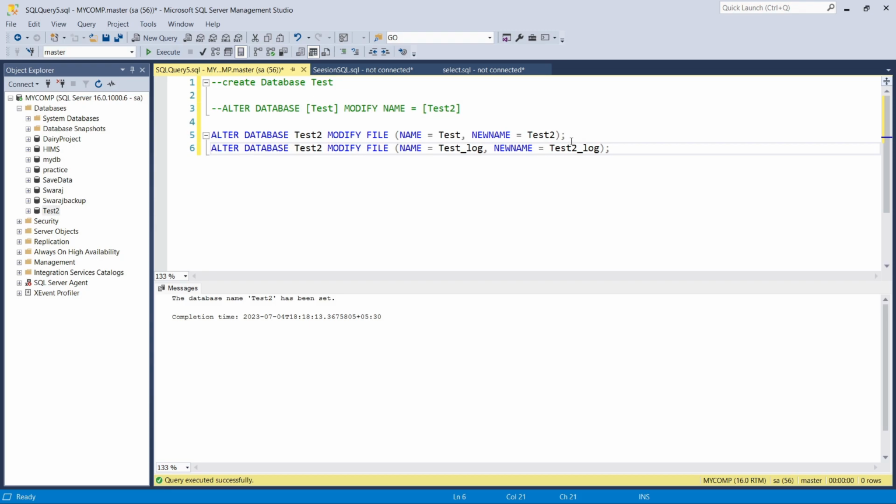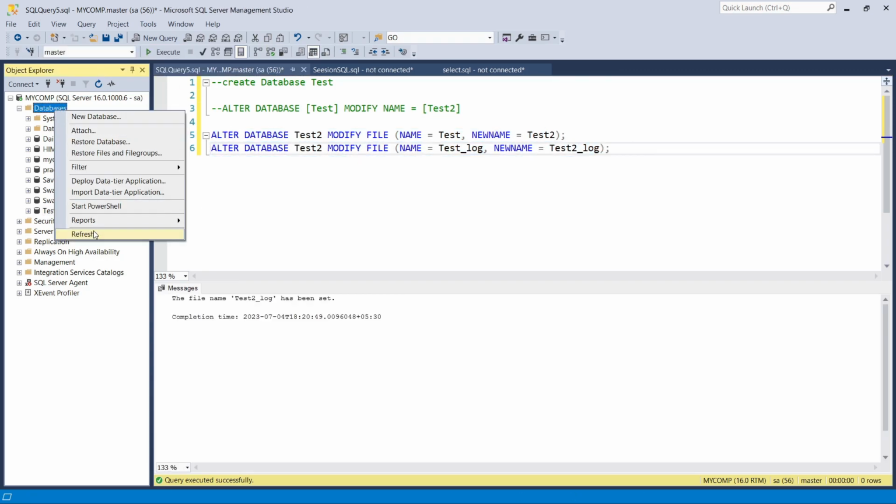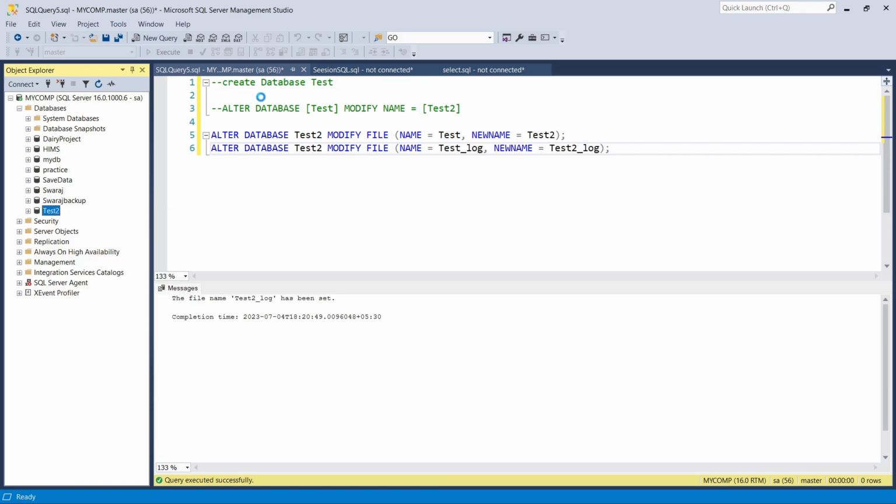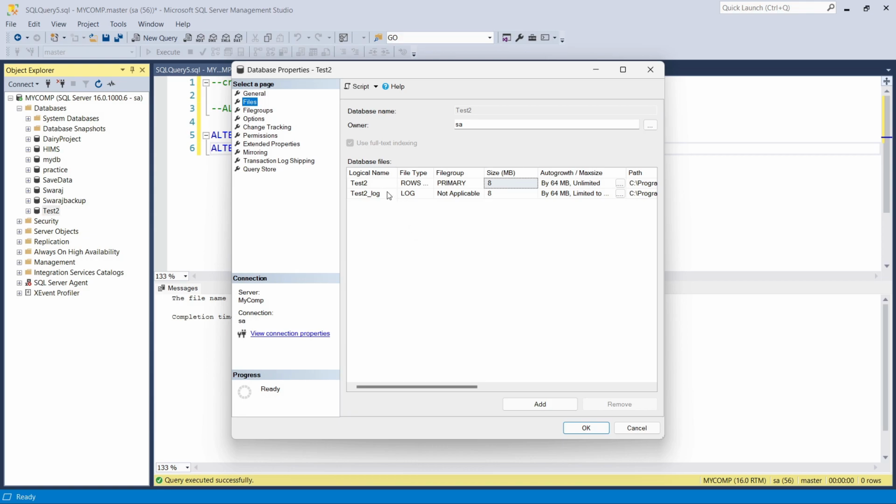Right now I am altering the database test2 and modifying the file name. Correct? So it is set now, and refresh it. Right click on test2 and then there are the files. Here you can see test2 and test2 underscore log, but the physical file names are as they were, test.mdf and testlog.ldf.